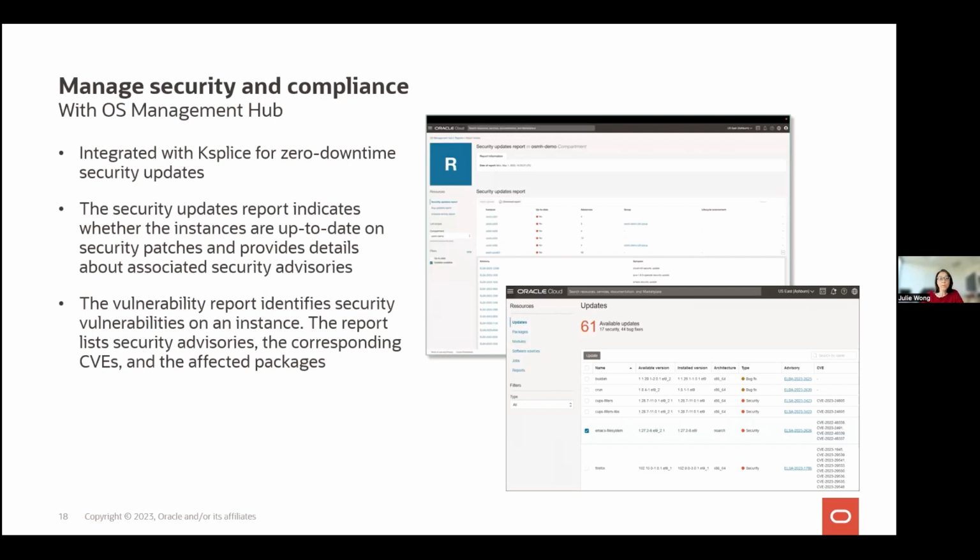OS Management Hub provides you with real-time visibility on what available security updates need to be applied to stay compliant and up to date. It provides real-time reports that help you understand where you are with respect to your security compliance. It tells you if there's an instance that's not up to date with security updates and how many security advisories are outstanding that need to be remediated.